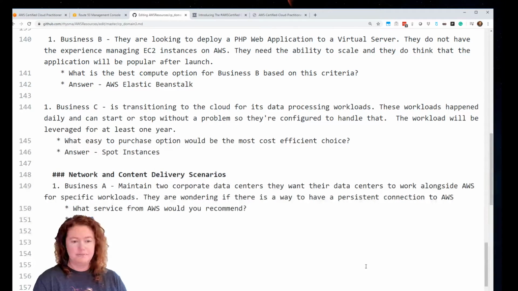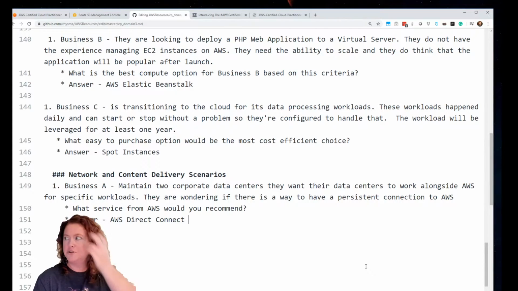And hopefully, because it's all fresh in your brain, you know that the answer is AWS Direct Connect, which is that service that allows you to connect your on-prem data center with your AWS resources. Yay, good job.